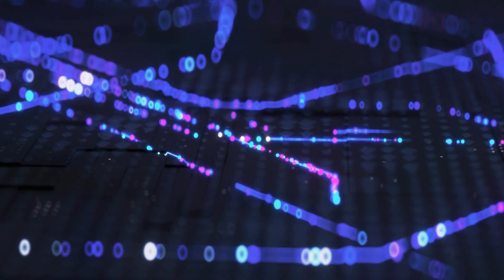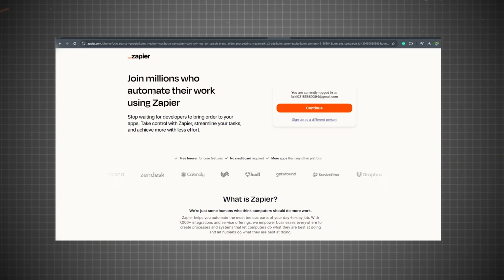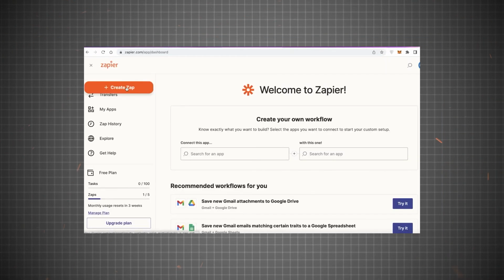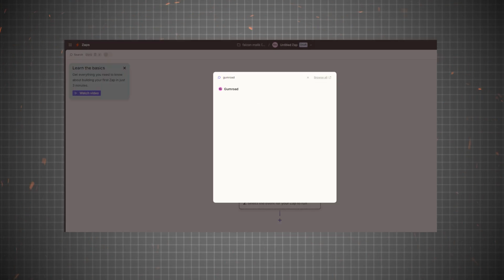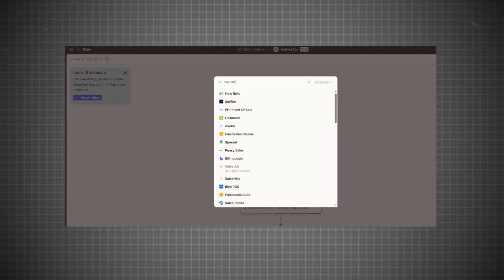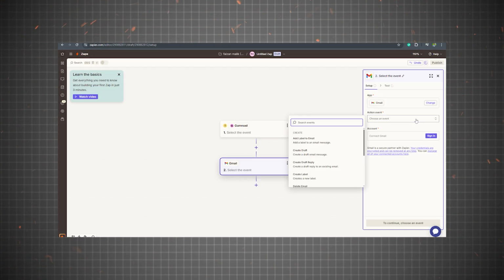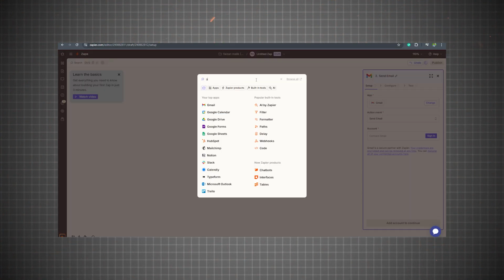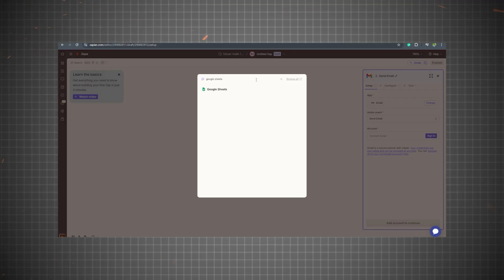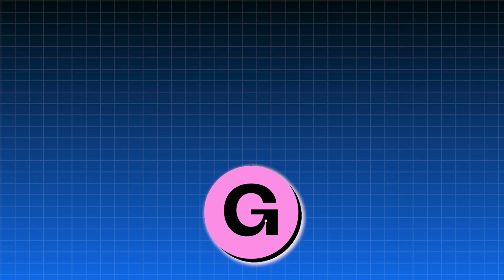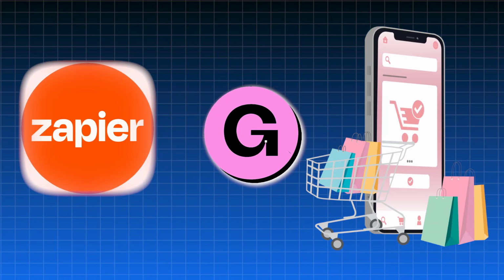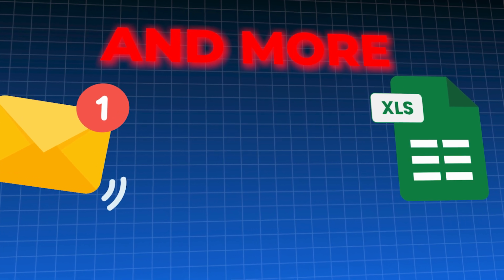Here's how to set up your first automation, called a Zap. Visit zapier.com and sign up. Click Create Zap. Trigger app: search for Gumroad, as I used the Gumroad marketplace as an example in this video, but you can search for whatever marketplace you're using. Trigger: new sale. Action app: search Gmail. Action: send email. Customize your thank you email, optional. Add action: Google Sheets. Add row. Turn on the Zap. Now every time you make a sale on Gumroad, Zapier will email the customer, record the sale in your spreadsheet, and more, without you touching a thing.